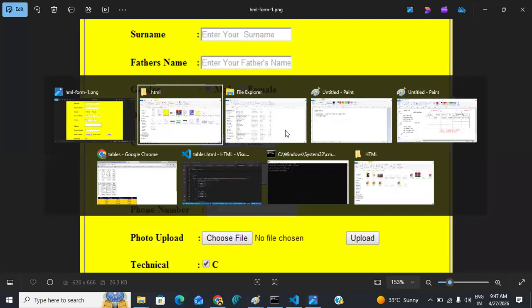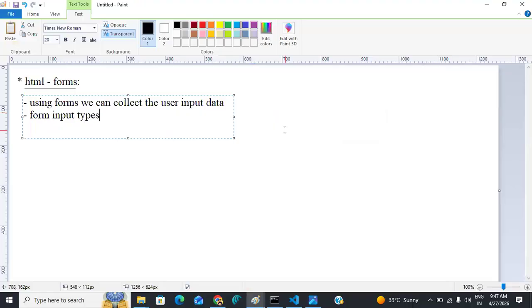So we need to cover these form input types, guys. And next we have to cover form input attributes. So from this form, we are covering only these 2 points, guys: form input types and form input attributes only, right?